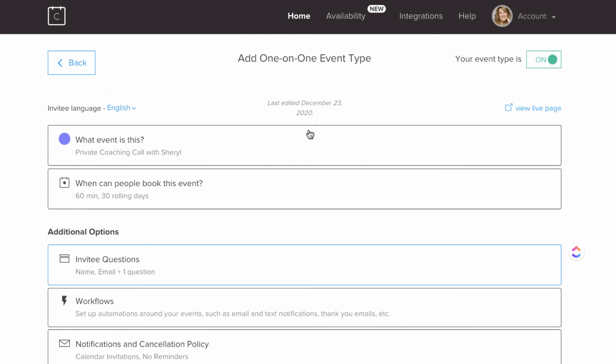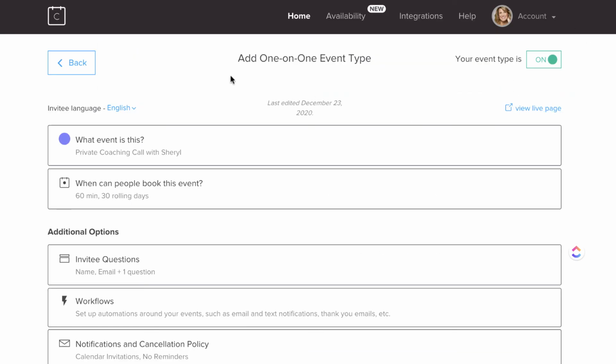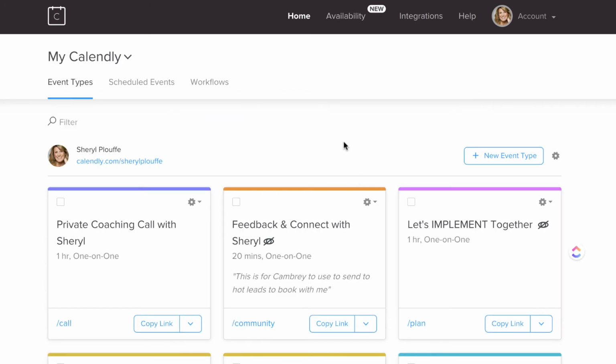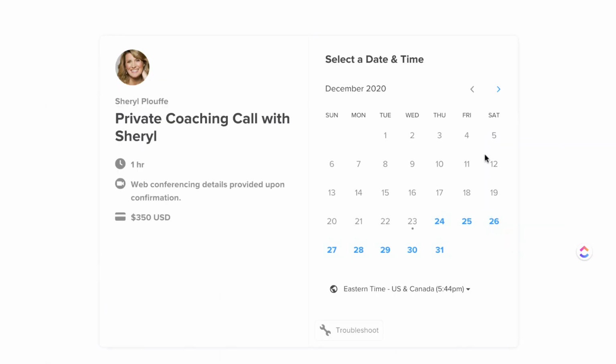So once that's complete, you're going to have to make sure that your event type is on, and then you'll view your live page. This is what it will look like when you send people to that link, right? When you go back, let's go back to the home button, and we're going to get our link. So here's our link here. Our private coaching call with Sheryl that we're charging, I think I said $247 an hour. I'm going to copy this link, and now that's the link that I can send people, and when they click it, it will look like this.